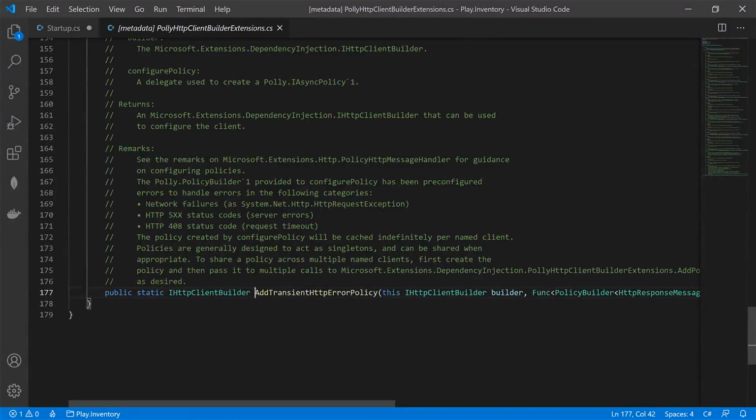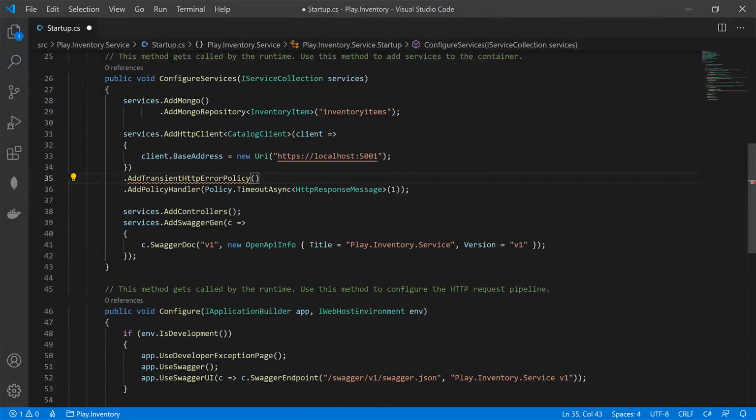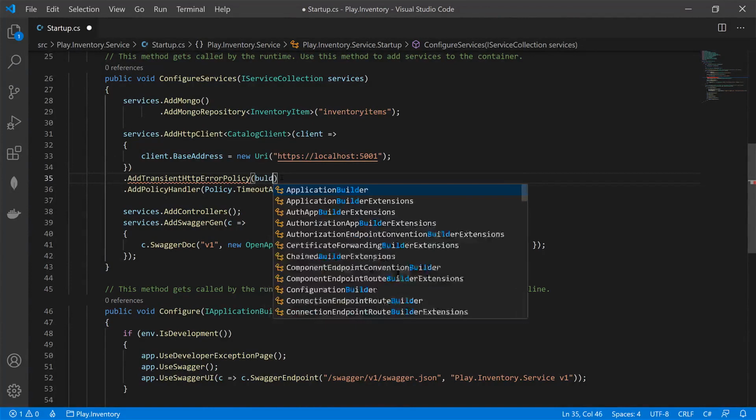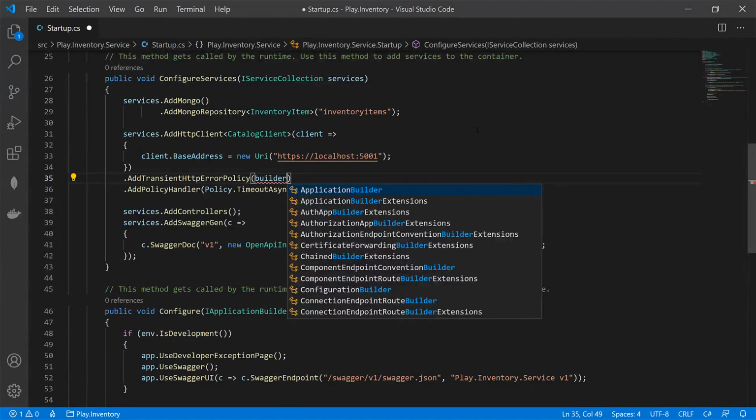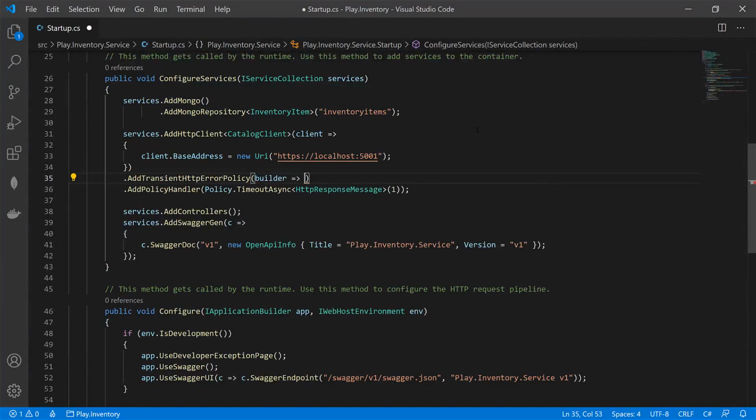This method is taking care of network failures. It's also taking care of 500 errors, server errors, and 408 status codes, so request timeout. So this method we're going to use is very handy, because it can handle all these situations by itself automatically. I'll close this. And again, notice the location where I added this. So now what I'll do is I'll say builder, and then we'll say builder.WaitAndRetryAsync.